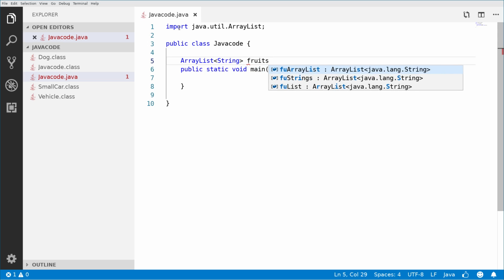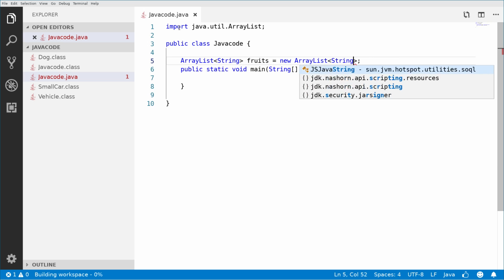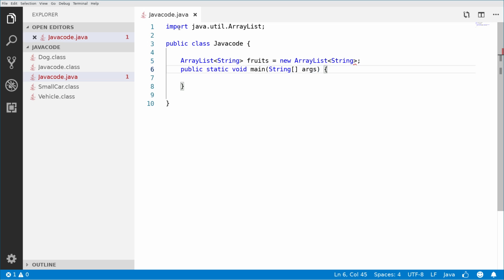Okay, and we will assign that to new ArrayList, which will be set also to String, right? So new ArrayList and String, as you can see. So that's how we create a new array list. Now we can create it inside the main method or outside the main method, whatever we want to do, right?